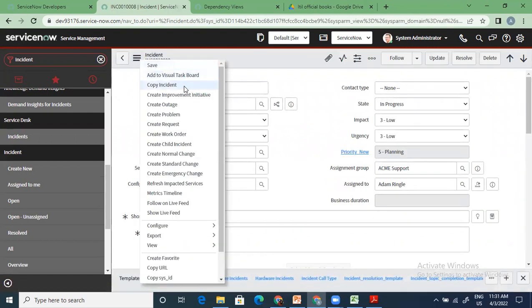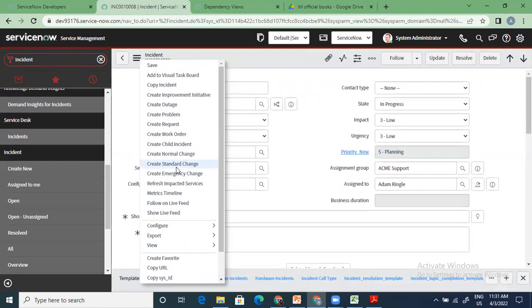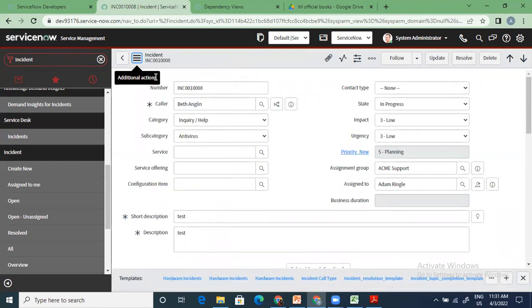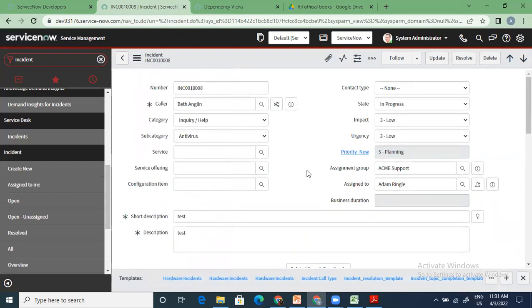From here, you can create a problem record, create a request, create a normal change, create a child incident, create a work order, create a standard change, create an emergency change. So there are so many things you can do from the incident record. Again, it is an overview session, so we will not go much into detail, but the idea is that incidents, problems, and changes are linked together. That is what we learned as a concept yesterday when we were reading those definitions of incident, problem, change.